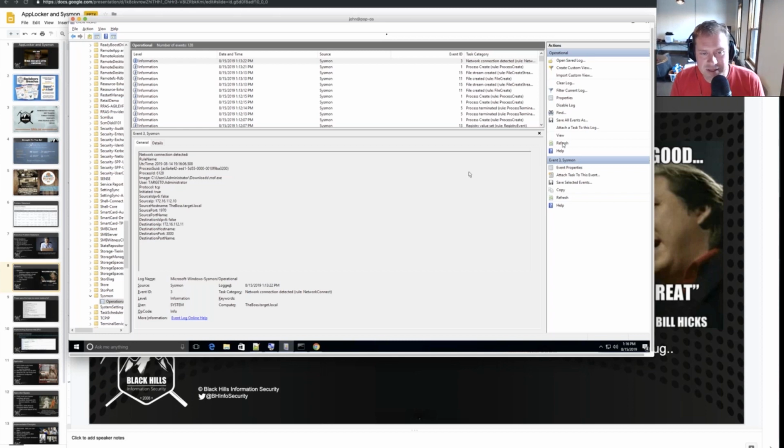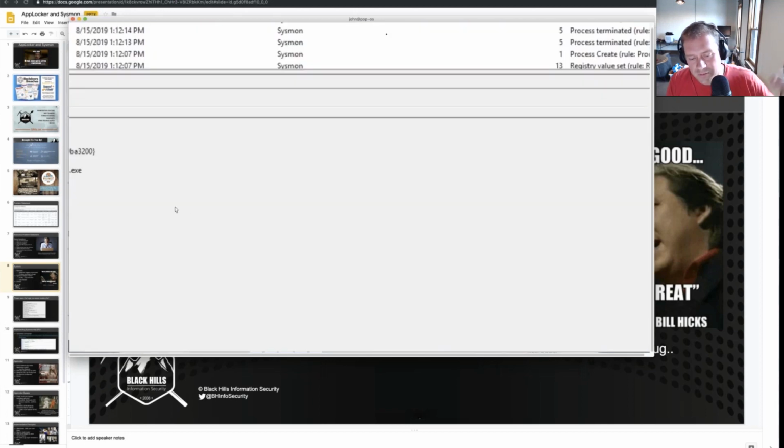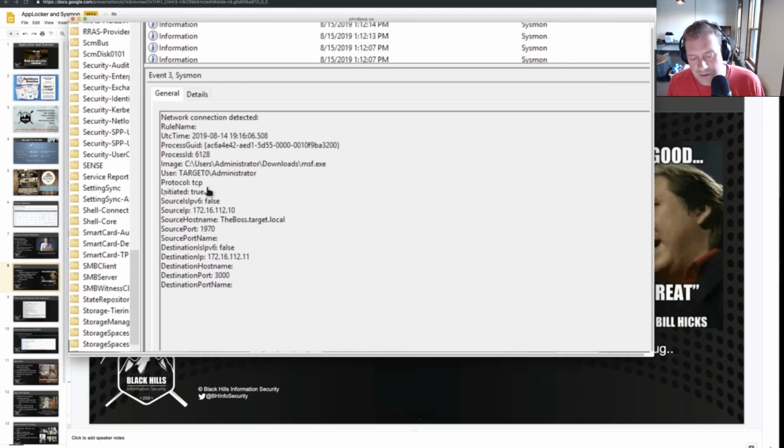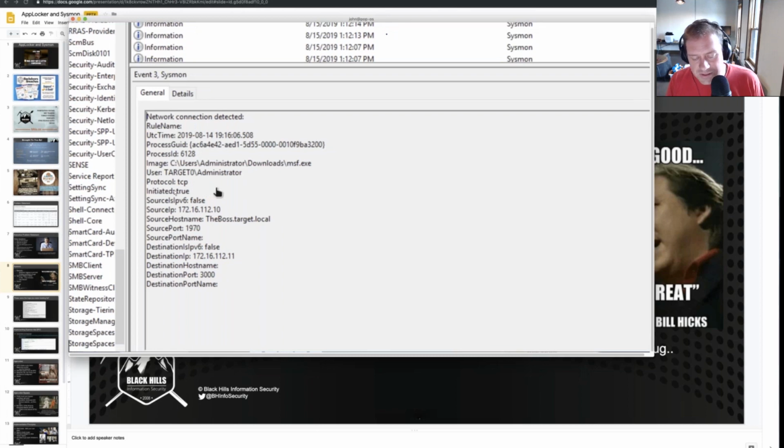If we look at msf.exe, if we go in a little bit further, you can see in addition to all the previous information in the previous log, I can see that I have the executable. I can see the protocol is TCP. The source IP address is 172.16.10. The destination IP address is 172.16.112.11. And the destination port is 3000. Once again, amazing information for any incident responder that's trying to work through an incident. This is basically what you hope that event logs would do in your entire security career.